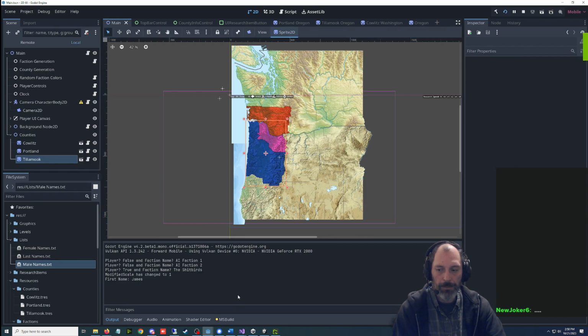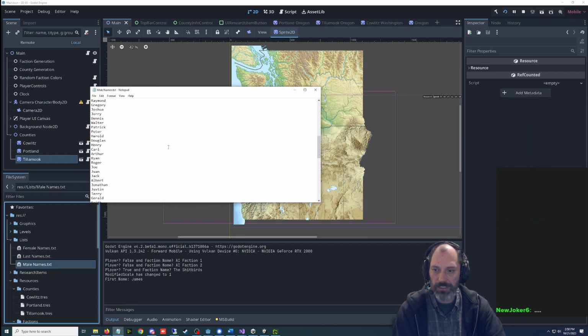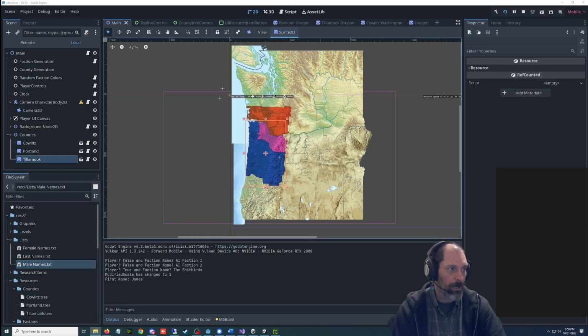First name is James. That seems highly unlikely. Is it not in alphabetical order? Oh, it isn't in alphabetical order. I think I Googled the top 100 male names in the United... No, I said in North America, but it turns out that was surprisingly difficult to find, a list of just North America.